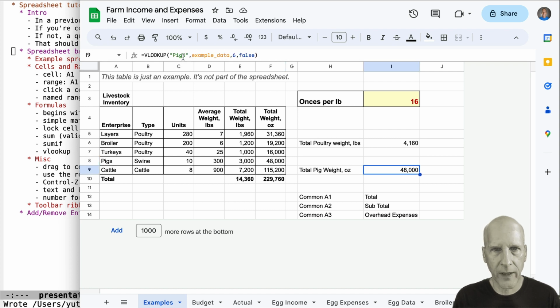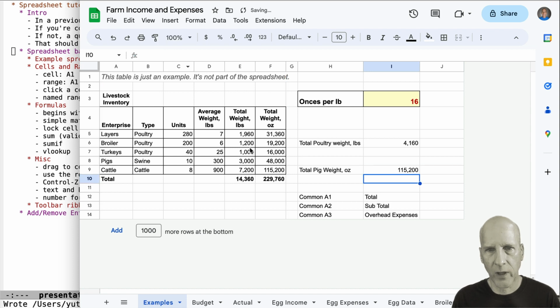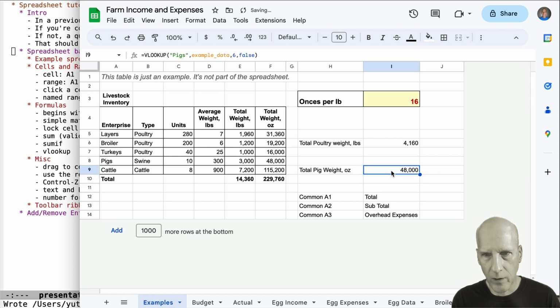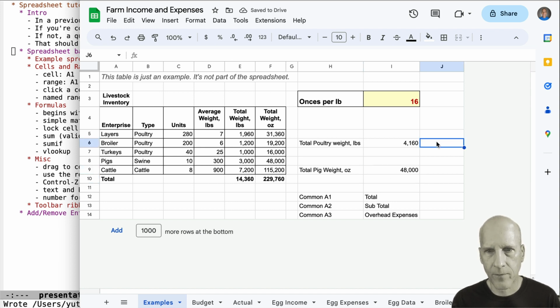If we change pigs to cattle, we get this number down here, because in that range, it's going to find cattle in the leftmost column, come over here 6 columns, and give us that number. I'm going to hit Control Z to undo that. So those are the basic formulas: some simple math, how to sum a column, how to do a sumif, and how to do a vlookup. Those are all used in the spreadsheet.